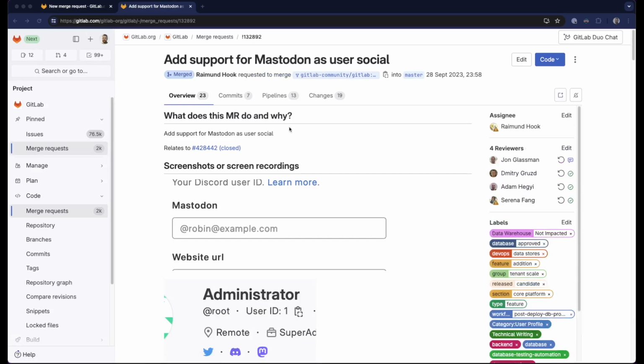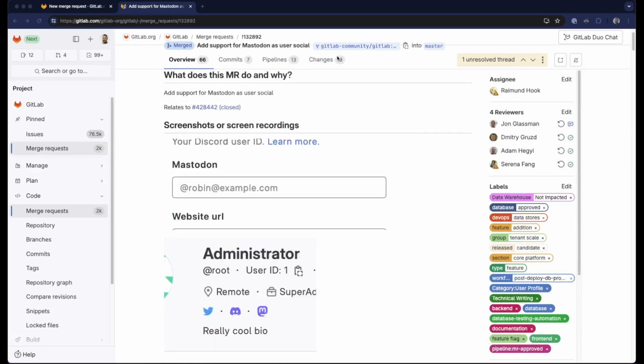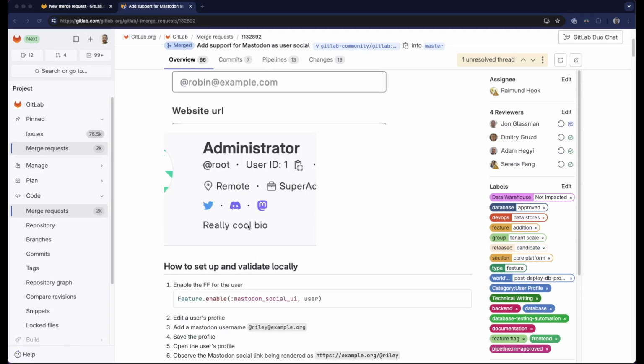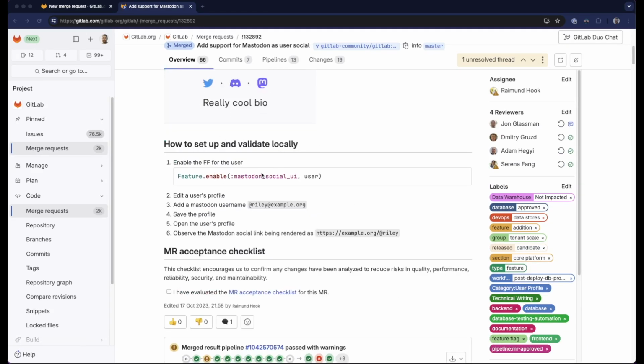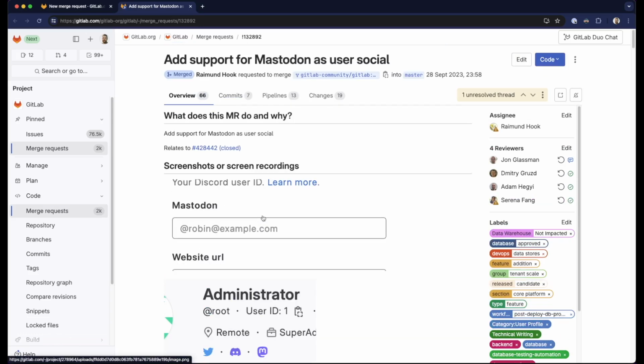So I open up this merge request. We can see this was the one that we were referring to earlier, which is using Mastodon as a user social link. They showed an example of what it looked like, and their validate locally was pretty straightforward. So essentially enable the feature flag, which was enabling that for that user, edit user profile and whatnot. So for our example, we would do something very similar.